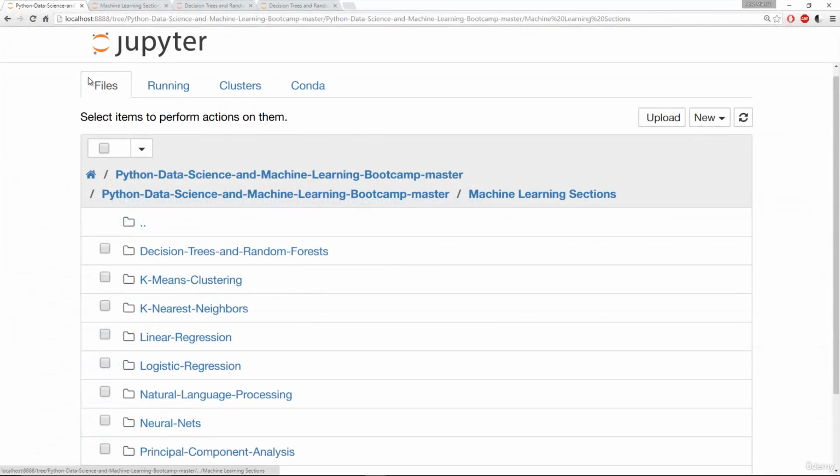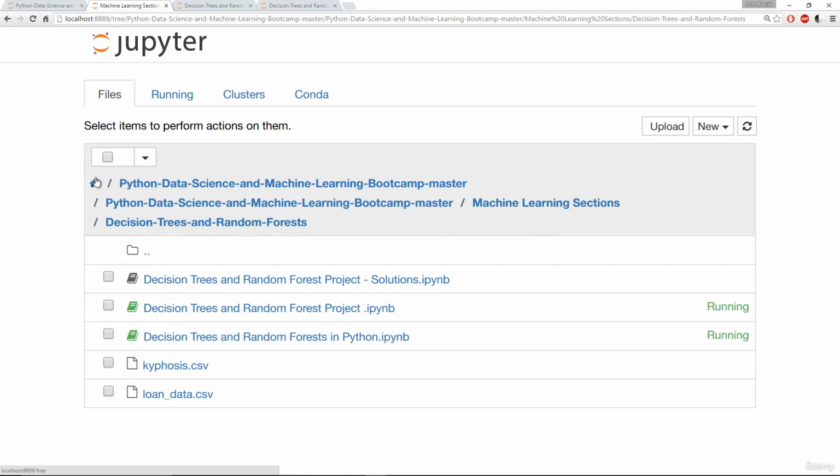As a quick note, you can find this notebook under the Machine Learning Sections folder, Decision Trees and Random Forests, and then you'll see 3 notebooks as well as 2 data sets. We're going to be walking through the Decision Trees and Random Forests in Python notebook, and then you have your project notebook and your solutions to that project notebook.